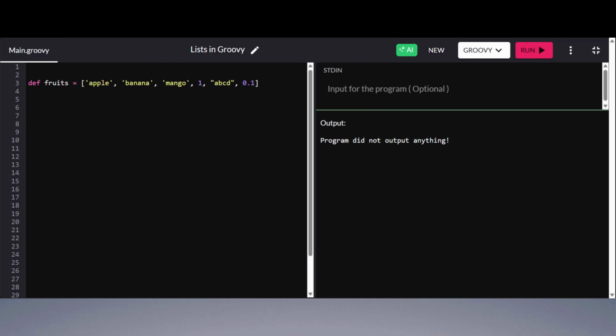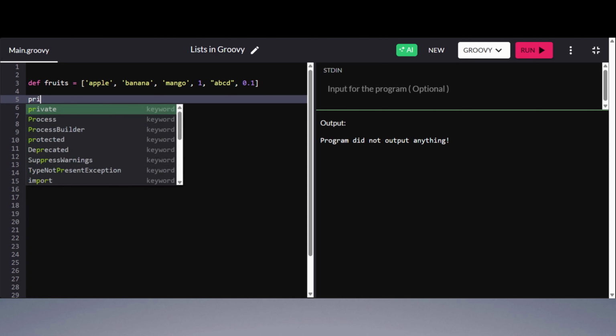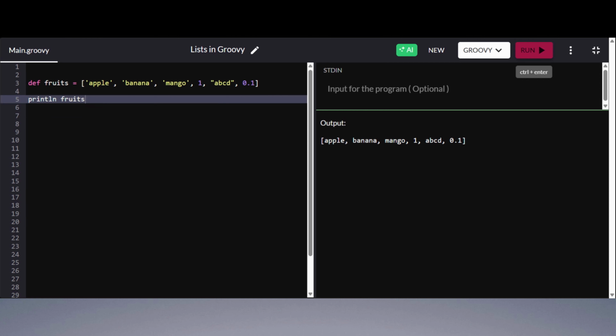Here I've created a list called fruits using square brackets. Inside I have added multiple items: apple, banana, mango, an integer 1, a string abcd, and even a decimal 0.1. This shows one of Groovy's biggest strengths. A single list can hold different data types, unlike Java's strict type rules. When I write println fruits, it prints the entire list as it is. Groovy automatically formats it with square brackets, making it easier to read.